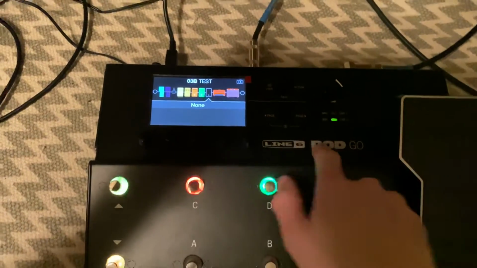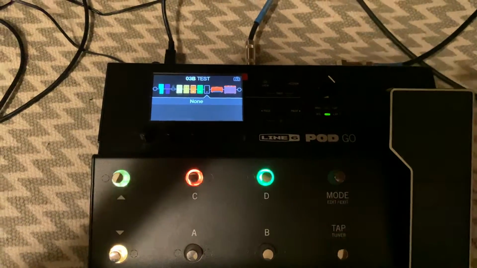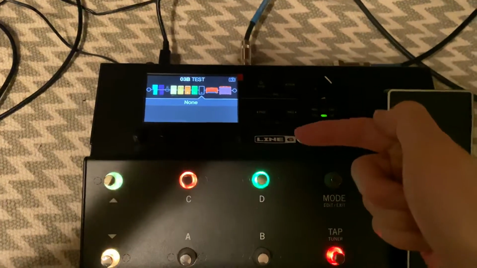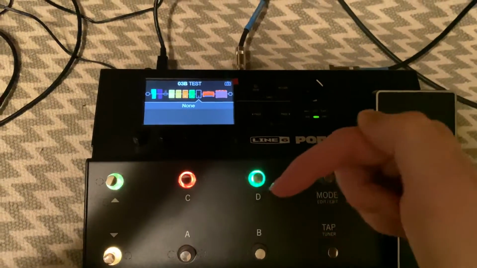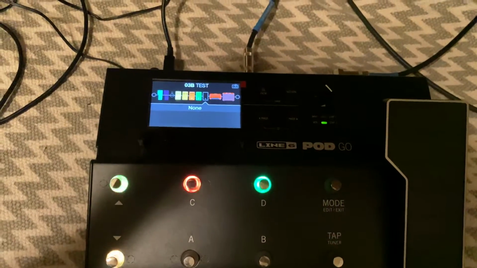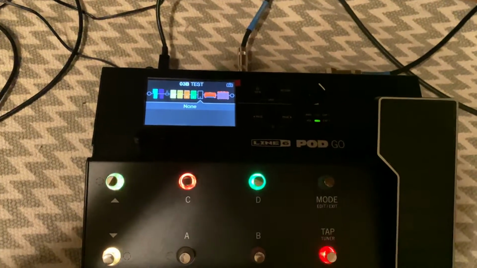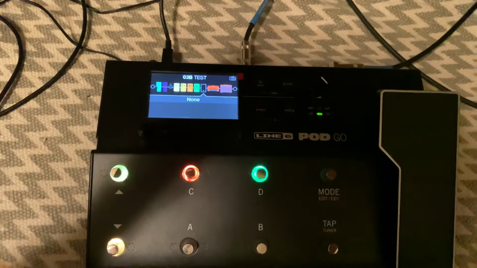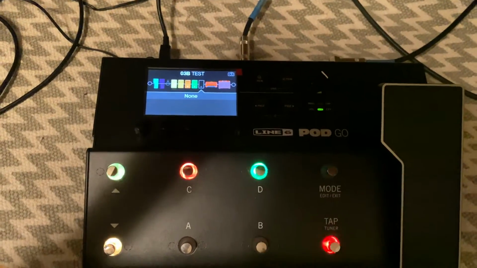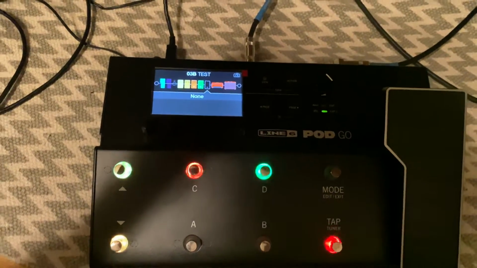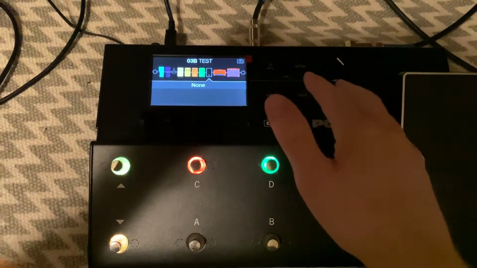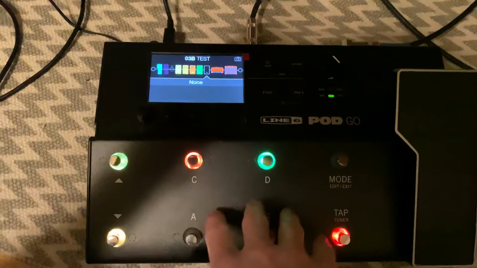In today's Line 6 Pod Go tutorial, we're going to be looking at the looper. I'm going to include a YouTube video from another YouTuber in the description below of him using the looper because he's going to do it way more justice than I'm ever going to be able to. So you can hear how he uses it.